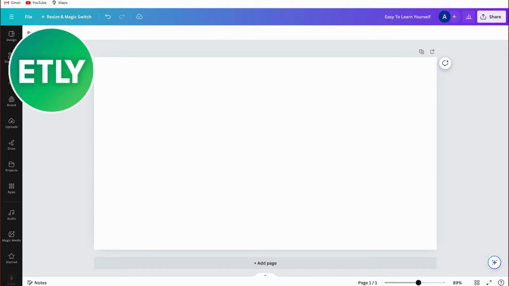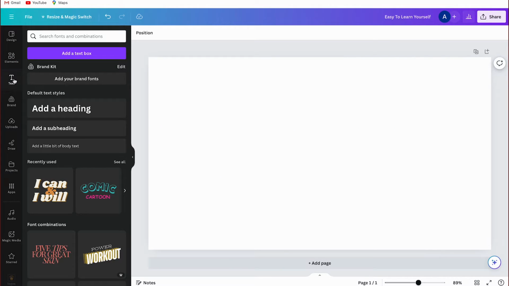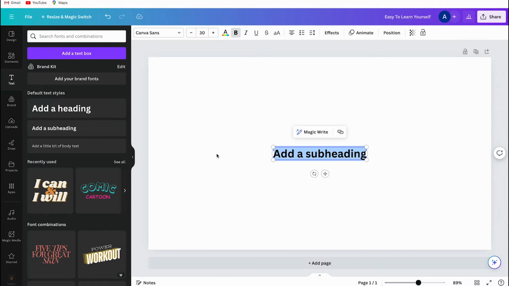Everyone, in this video I will show you how to make text taller in Canva. I'm already in my design in Canva and I select text in the left corner. You can also press the letter T on your keyboard to get text.